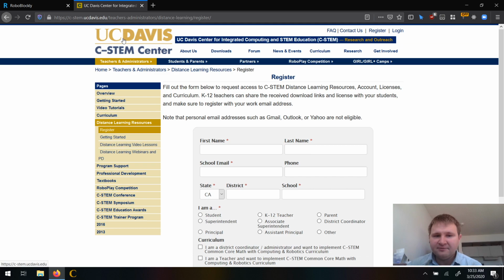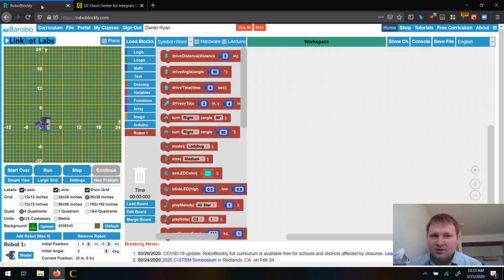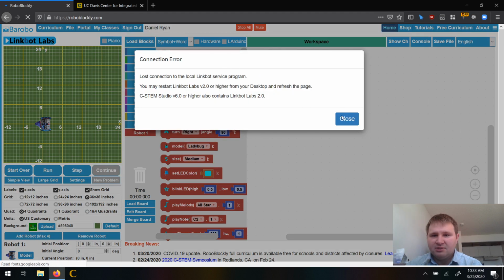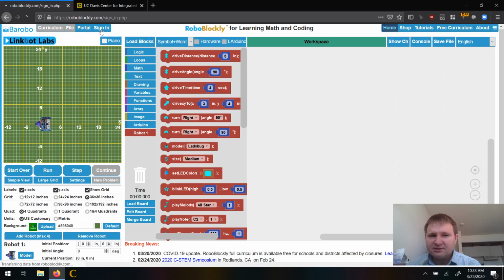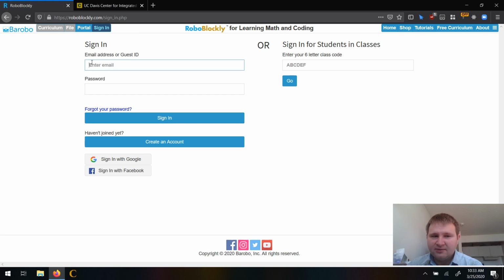So once you have your free RoboBlockly account, you can go to roboblockly.com and click on the sign in button, which appears right here in the top left. Once you click on sign in, it's going to ask you to sign in with your email address and password. So I'm going to sign back into my account now.